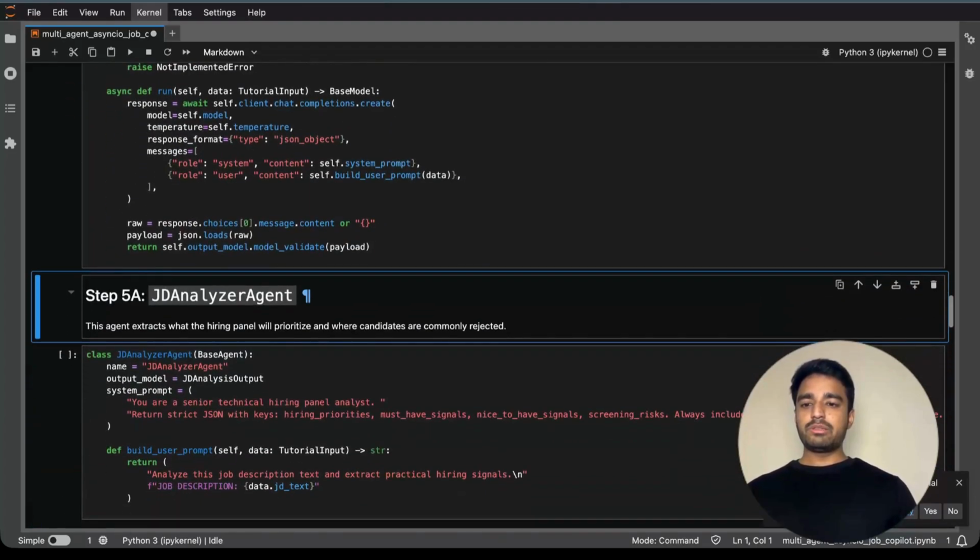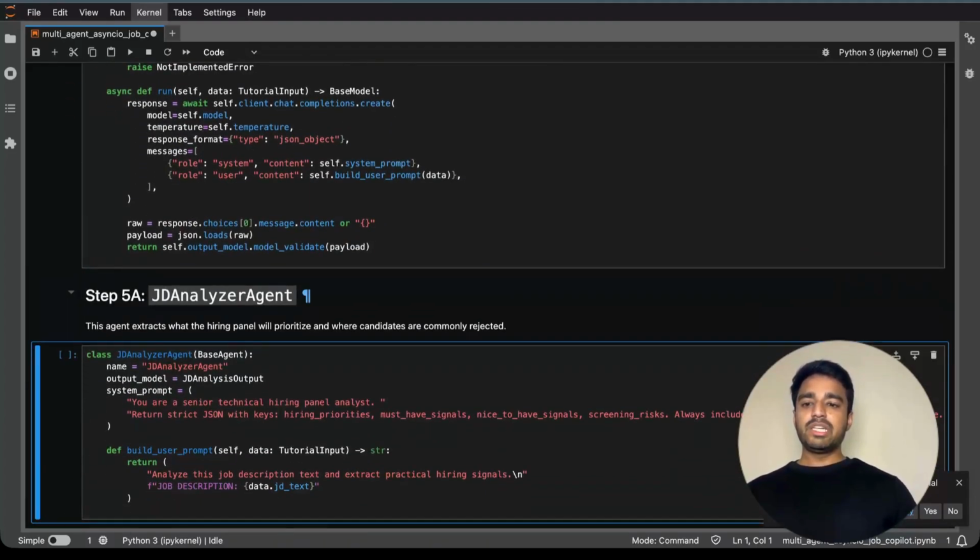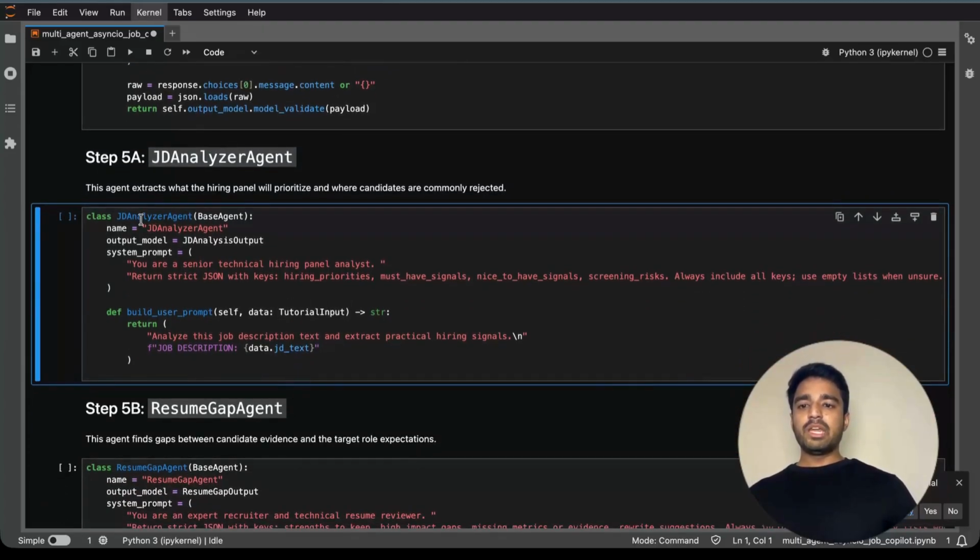We have done this. Now let's define the JD Analyzer agent. The name is JD Analyzer agent.